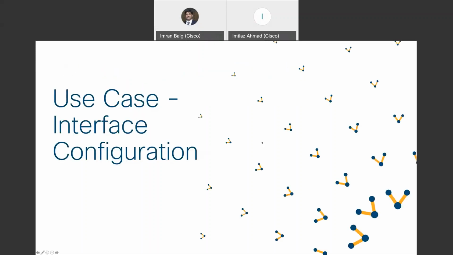Now let's look at the simple use case that we are going to discuss with you. It's a simple interface configuration. The configuration I'm sharing in this slide, for simplicity's sake, is to make sure that you can familiarize yourself with the template-based package creation. Imtiaz will add a few more parameters to this simple configuration.